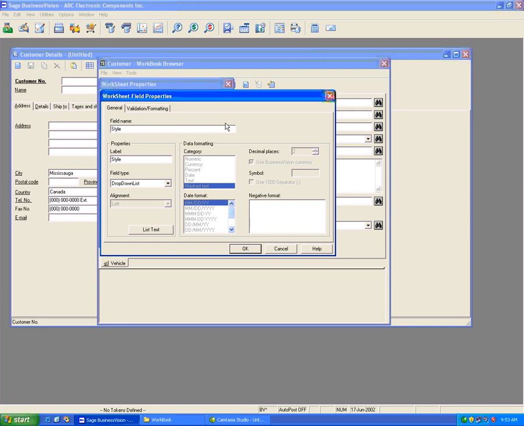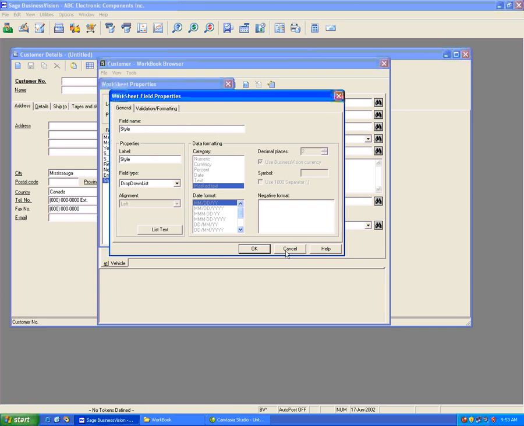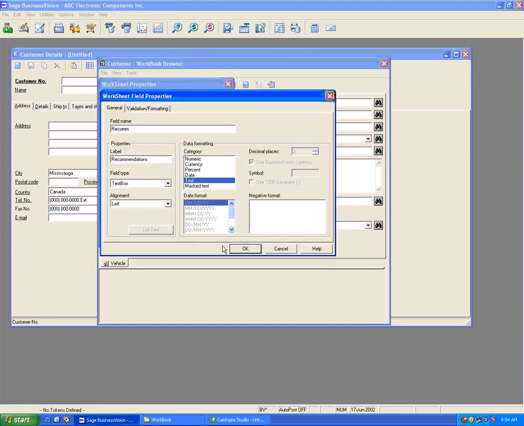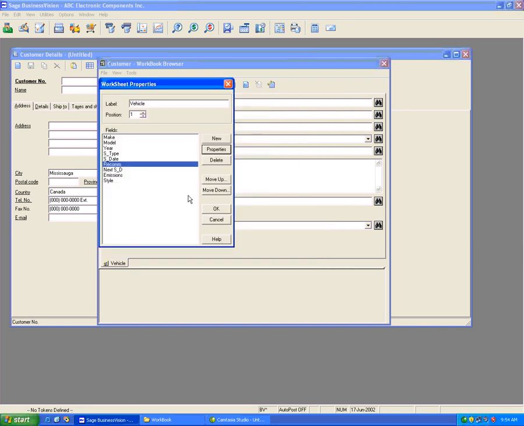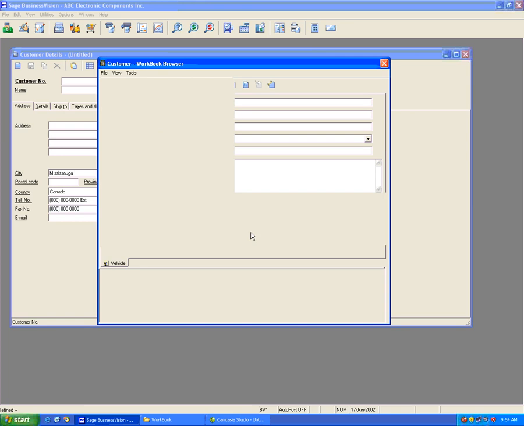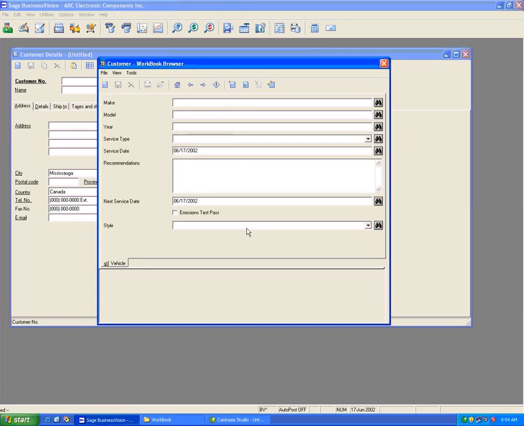So, in total here, we have 3 masked text, which are make, model, and year. We have 1 text field, and we have 5 main fields, which are S-type, S-date, next SD, emissions, and style. Okay, keeping that in mind, we'll hit OK, hit OK again. And now we're going to see what we need to do to get these fields onto a sample invoice. Let's close this for now.